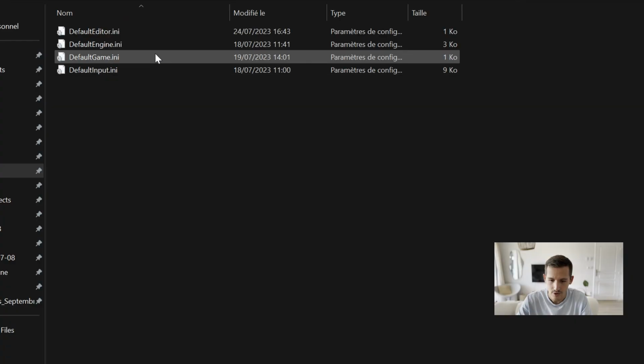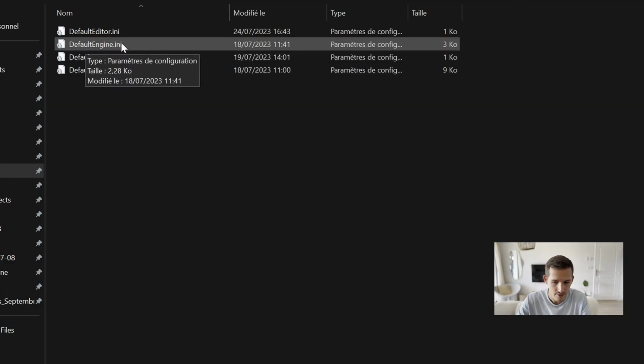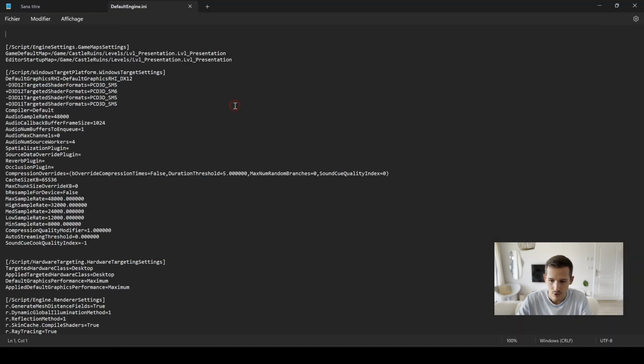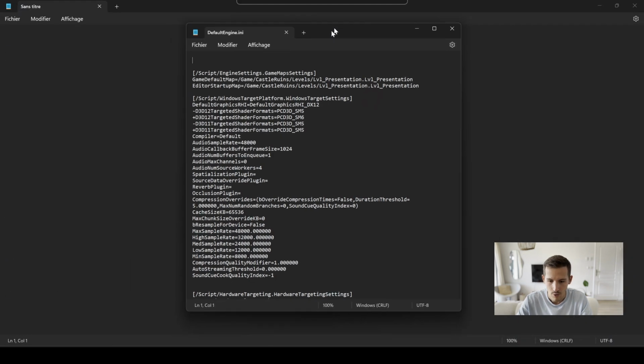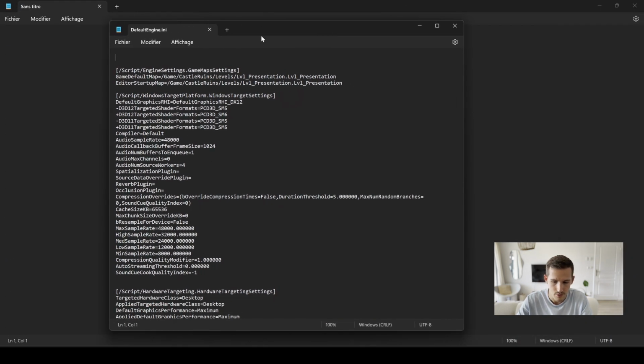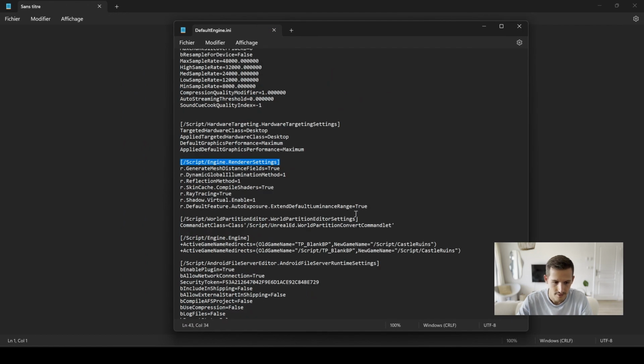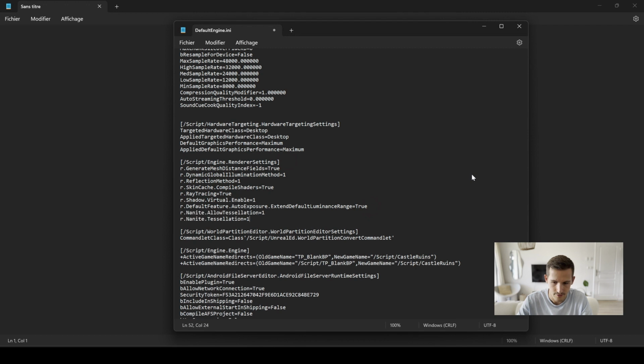To do this, you first need to create something in your DefaultEngine.ini, which you can find in the Config folder where you placed your project. Of course, you should close your project before doing this. Open it with Notepad and search for ScriptRendererSettings. At the bottom of this paragraph, add these two variables. I put them in the description for you guys.